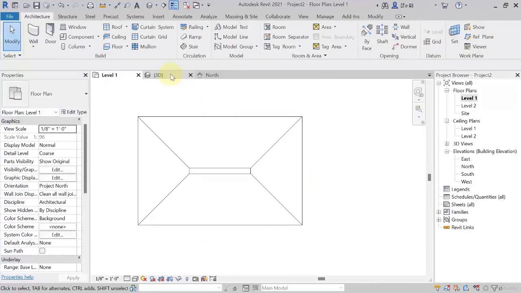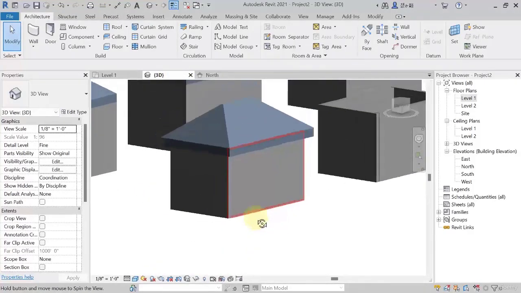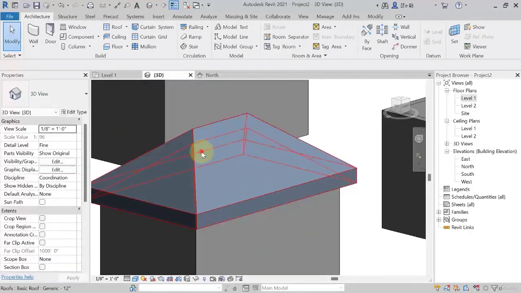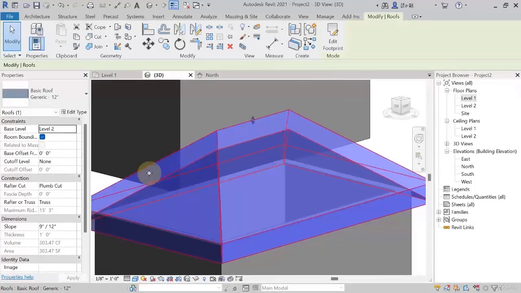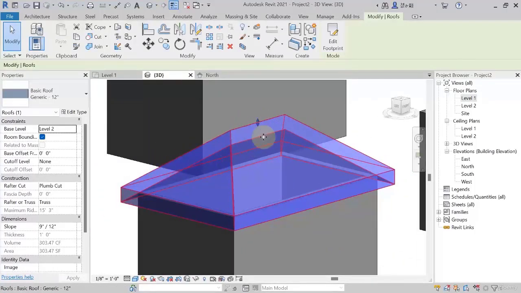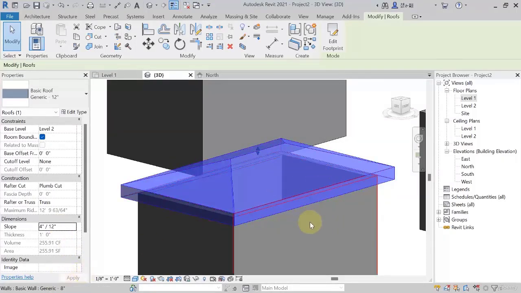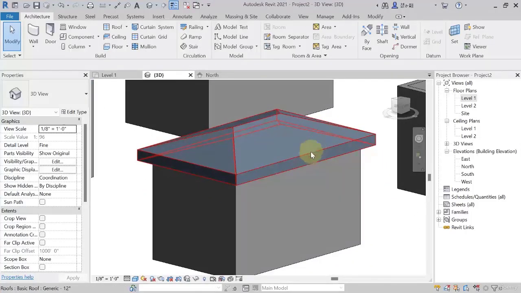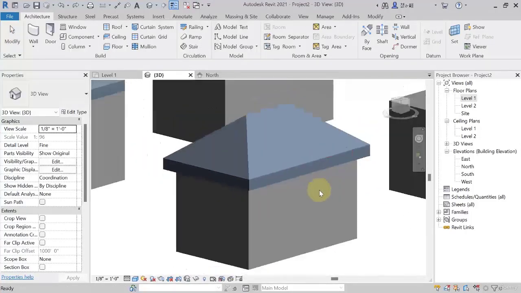Okay, now see in 3D, here you will get the offset value. If you want a different slope, because when you select the roof the slope is showing 9" by 12", and you want 4", just select it from here, then apply. So now you will get this type of roof. Same way, press Ctrl Z.